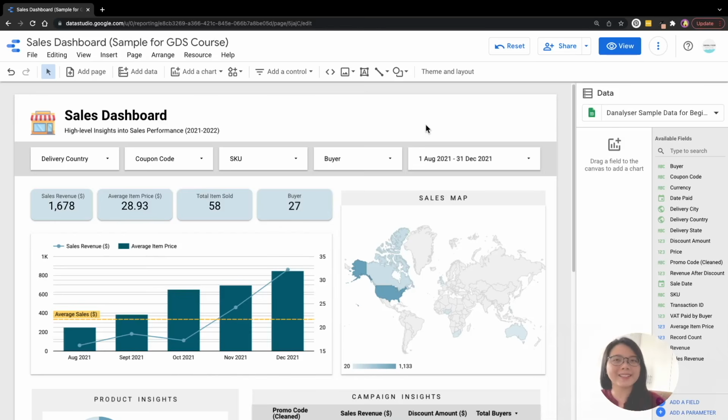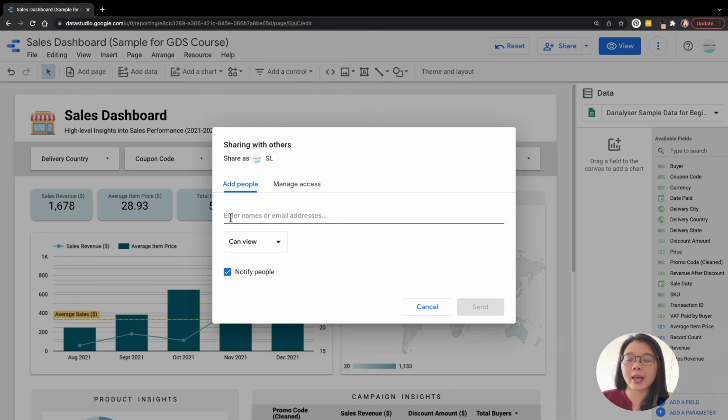Hi, welcome back. In today's episode, we'll be learning how to download and share the report that you have just created in the previous lesson. So there are multiple ways you can share the report in Data Studio. First of all, the easiest way would be to click on this share button, and then you can add the emails of the people that you want to share to.